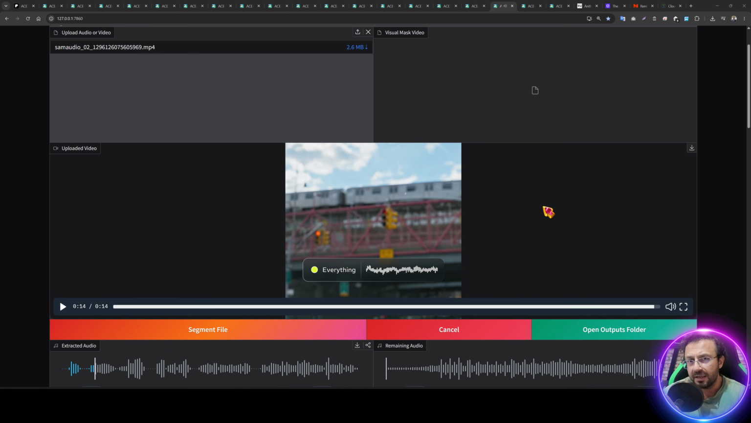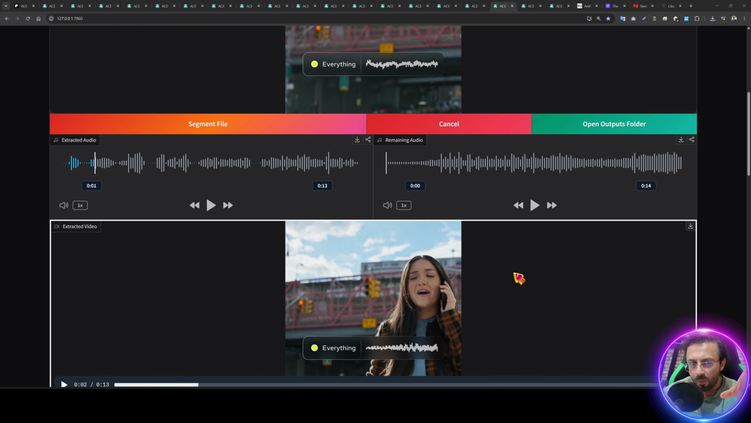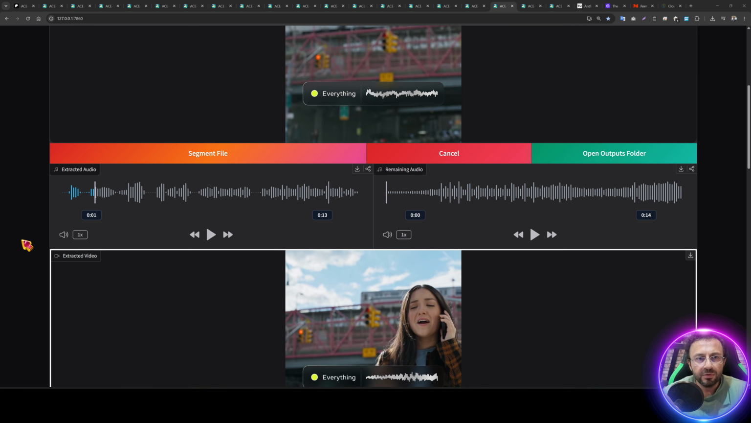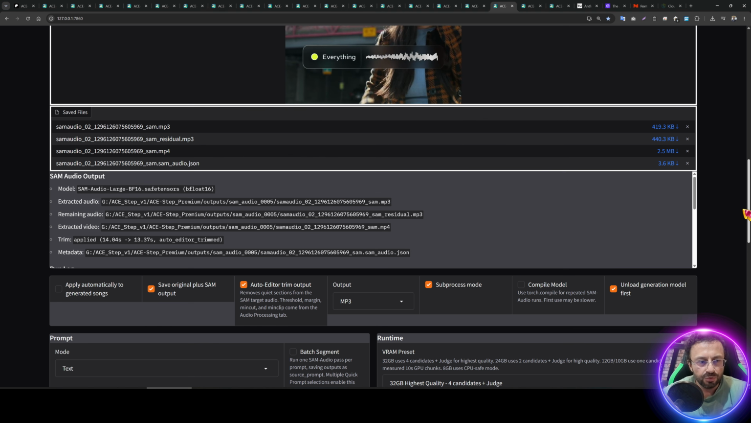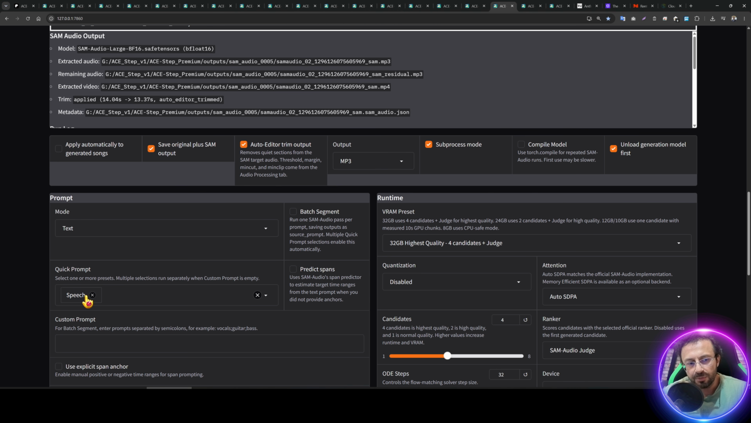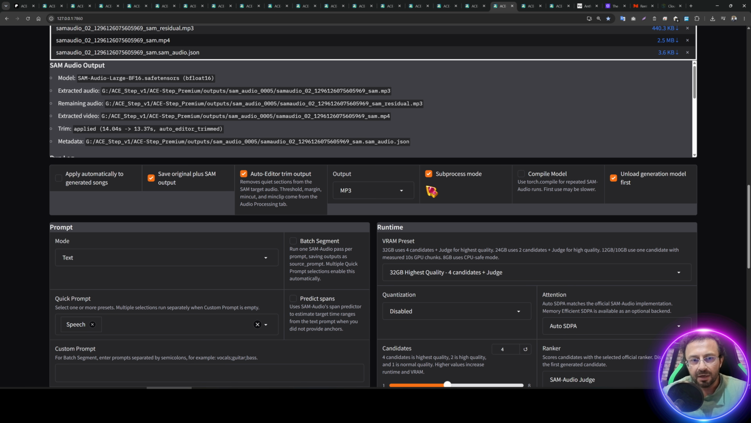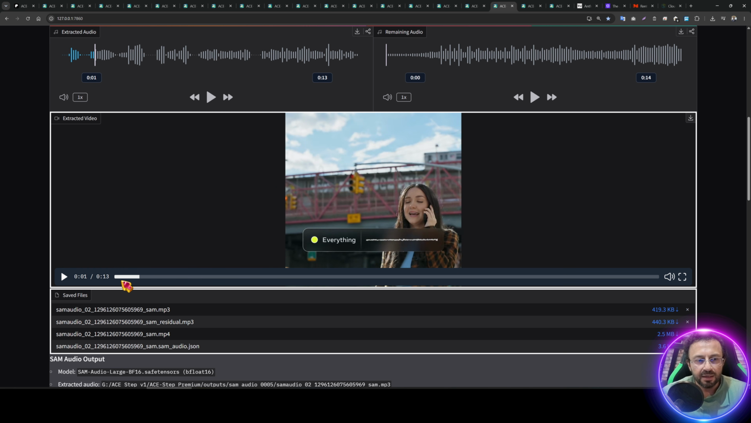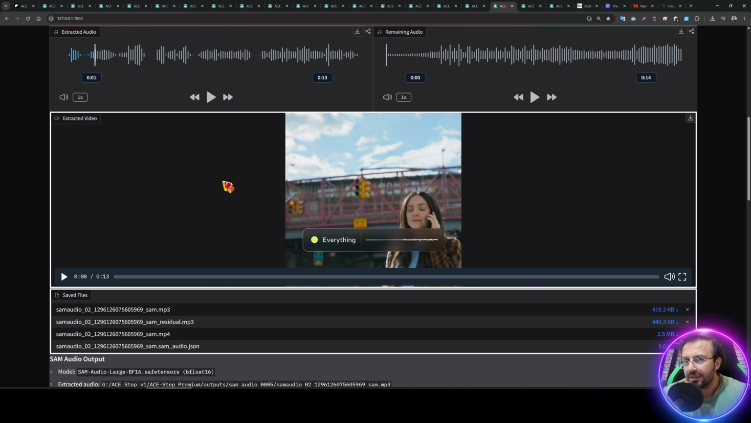Now imagine that I can clean this very well and extract only the speech. To extract only the speech, all I need to do is select the quick prompt speech from here. I also enabled auto editor trim to trim out the silent parts and let me play you the cleaned audio. This is amazing. This is magnificent.